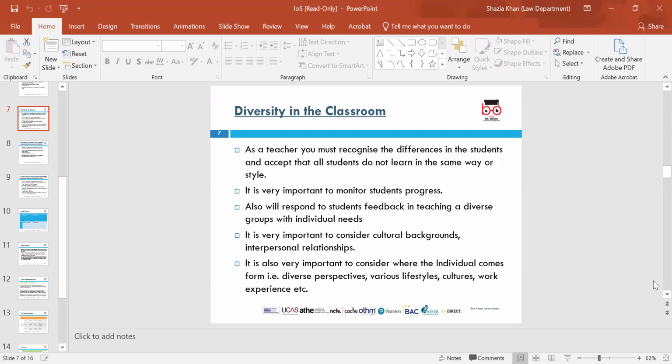It's also very important to consider cultural backgrounds, interpersonal relationships, and where the individual actually comes from: diverse perspectives, their lifestyle, cultures, work experience. So sometimes, if you deal with students from SEND, like you said, Patricia, you have to take a lot of things into account, like their lifestyle outside of where they are with you, because that may impact their learning at the school.